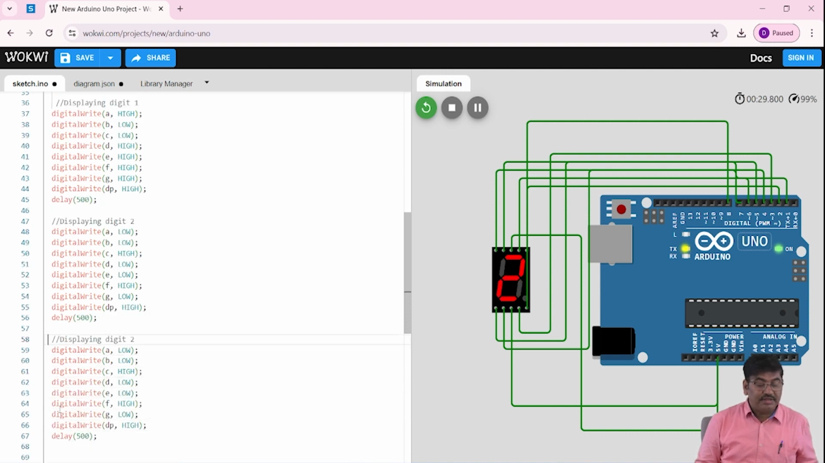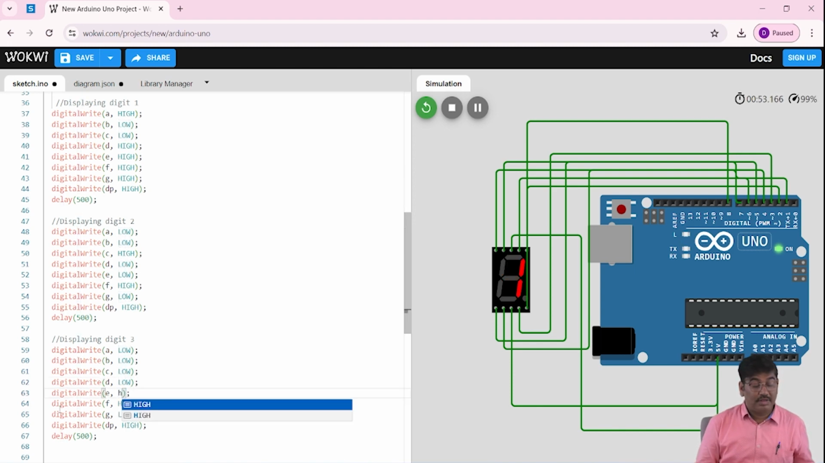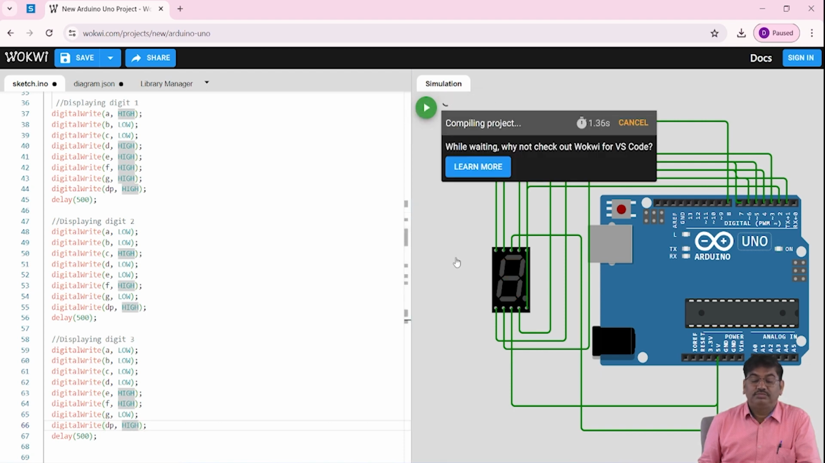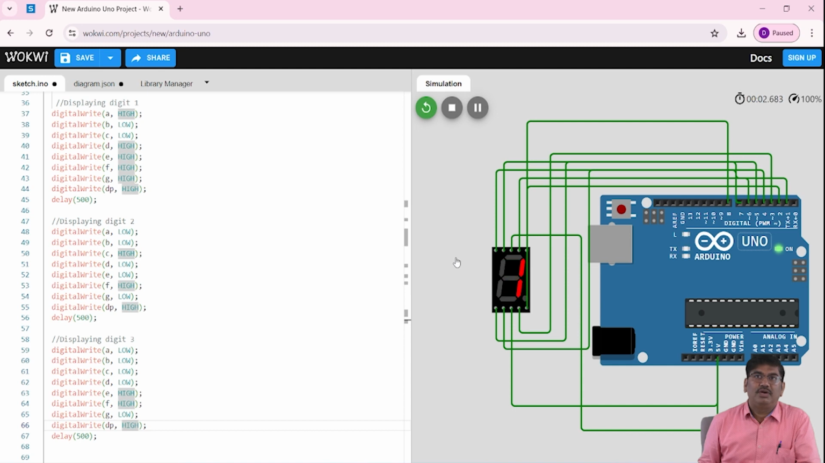Now I want to display 3. So for displaying 3, what are the segments we want to make it on? So that we have to write with 0. That is logic 0, which is nothing but low. A should be on, B should be on, C should be on, D should be on, E should be off state. So we will pass high. F also should be off state. G should be on state. DP should be high. Now we will see whether it is going to display the 3 or not. 1, 2, 3. 1, 2, 3.